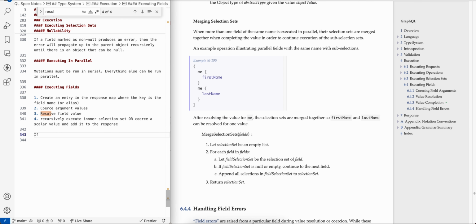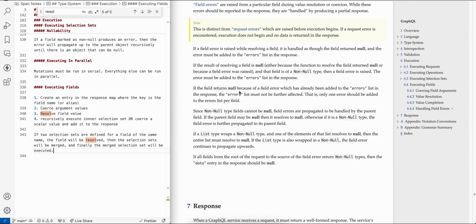So that's like if two selection sets are defined for a field of the same name, the field will be resolved, then these selection sets will be merged, and finally these merged selection sets will be executed. Cool, love that. That's really fun.